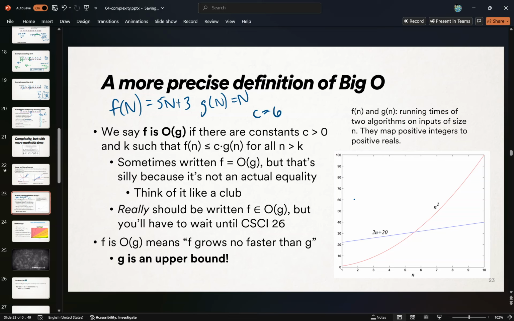And then also I need to pick a value to start on. If C is 6, then C times G of n is 6n, yes? And that's going to be bigger eventually than F, yeah? And that's all that matters for big O's definition.